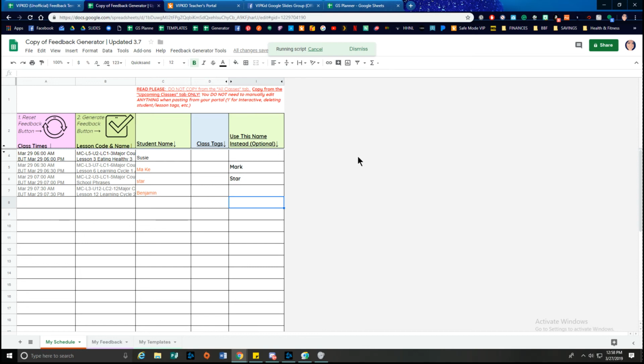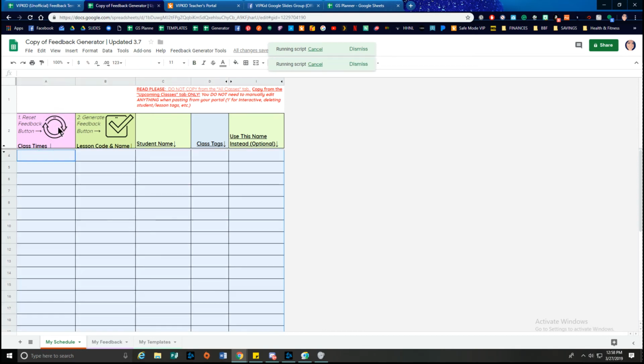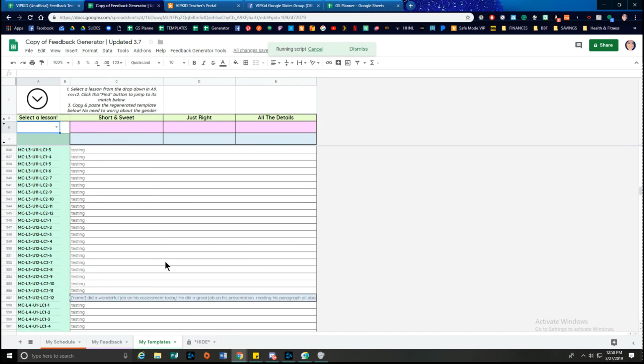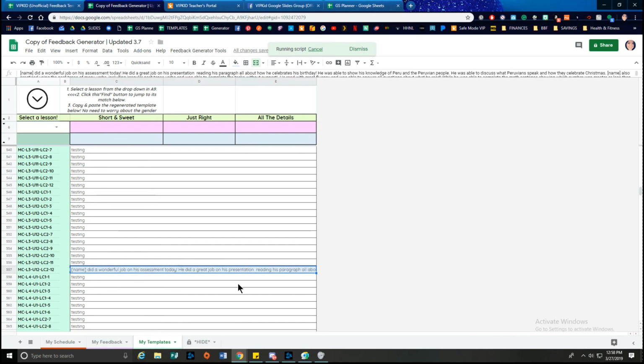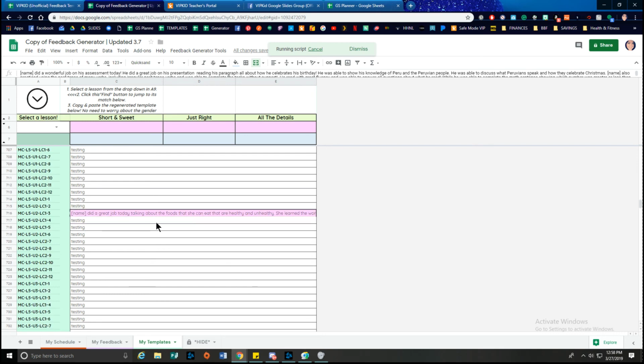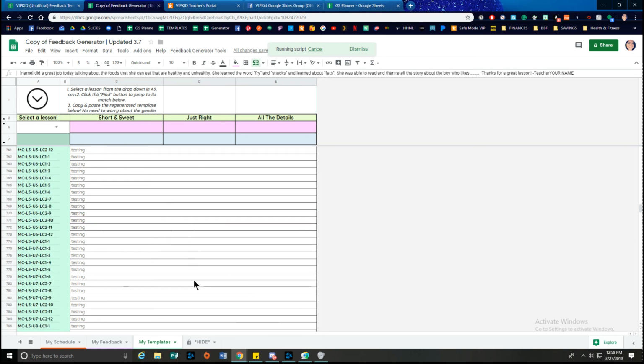Now for just quick troubleshooting, just to clear out the schedule, just hit reset. It'll clear it out. Everything will go away except for the My Templates. Those will stay because each time you populate that lesson code, these will still pop up. So see, they are still there.